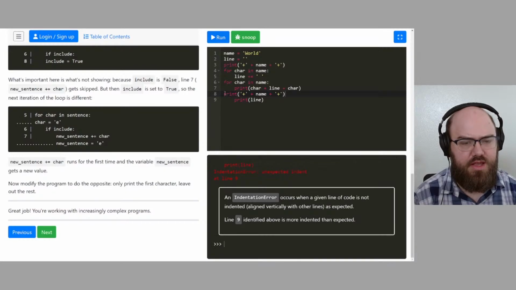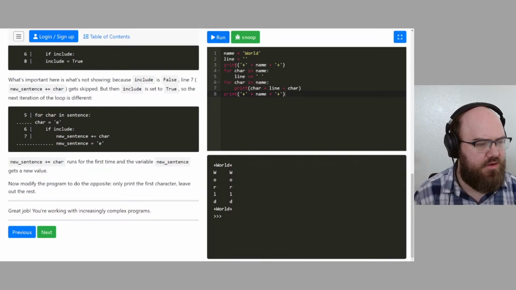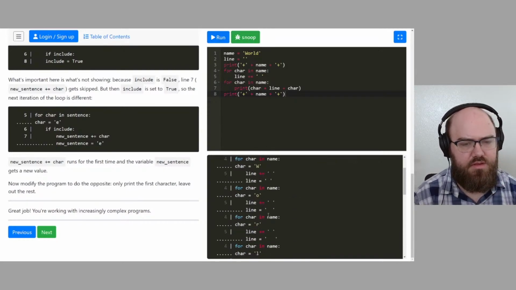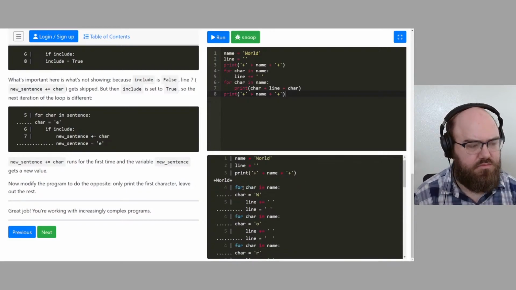Wait a minute. Delete line 9. Line 9 is the problem. Right, there's no need for that. So we'll run that. Good. Ah, perfect. Now let's snoop that. Okay, all right. Name is world. It's an empty string. Yeah. And then print plus. Okay, right, it understands that.